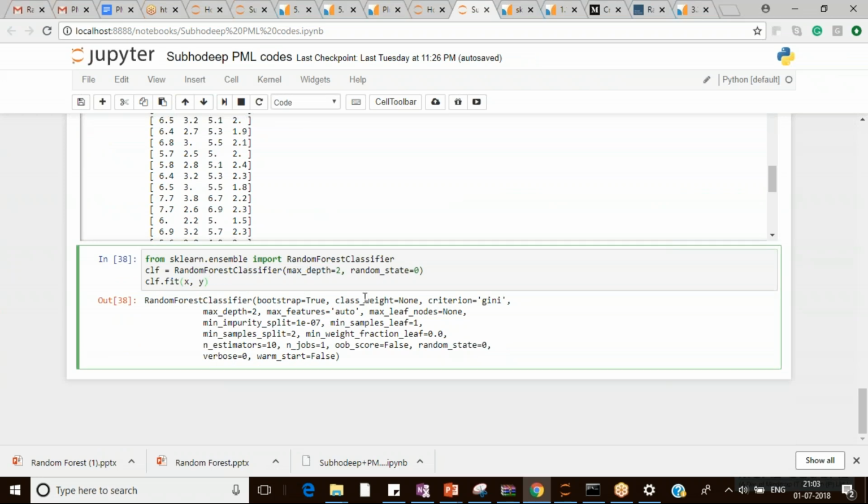So random forest is also the same. Just you can take max features. See here, max features. Everything else is the same. What you need to do here is max depth, and the number of estimators. So this is the number of trees.